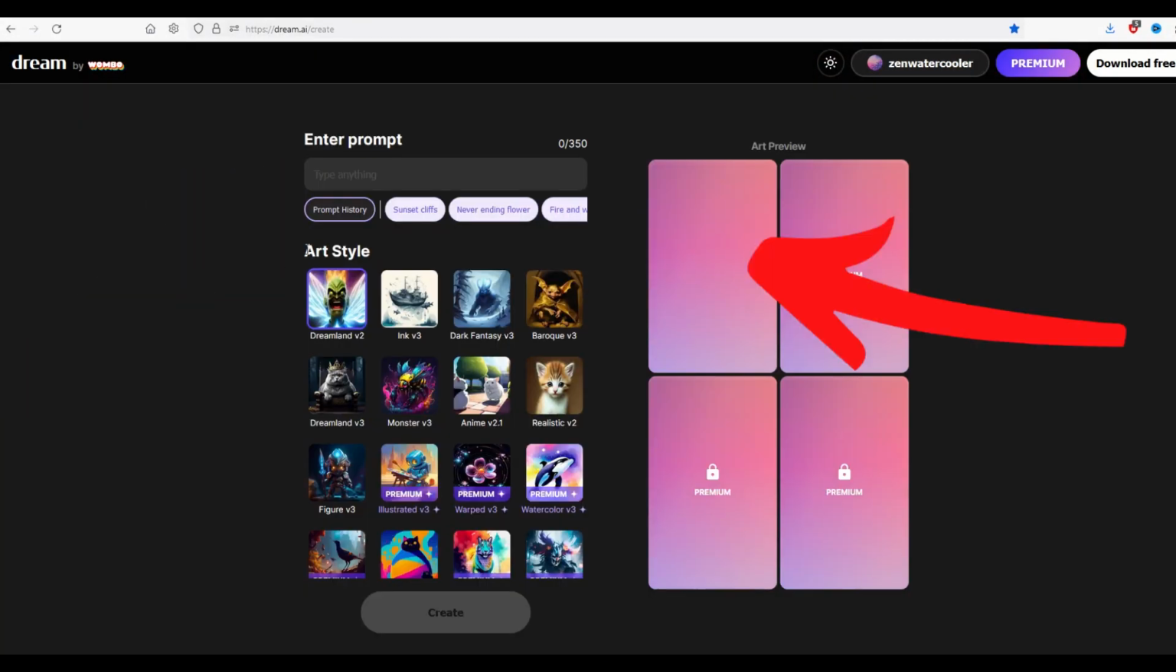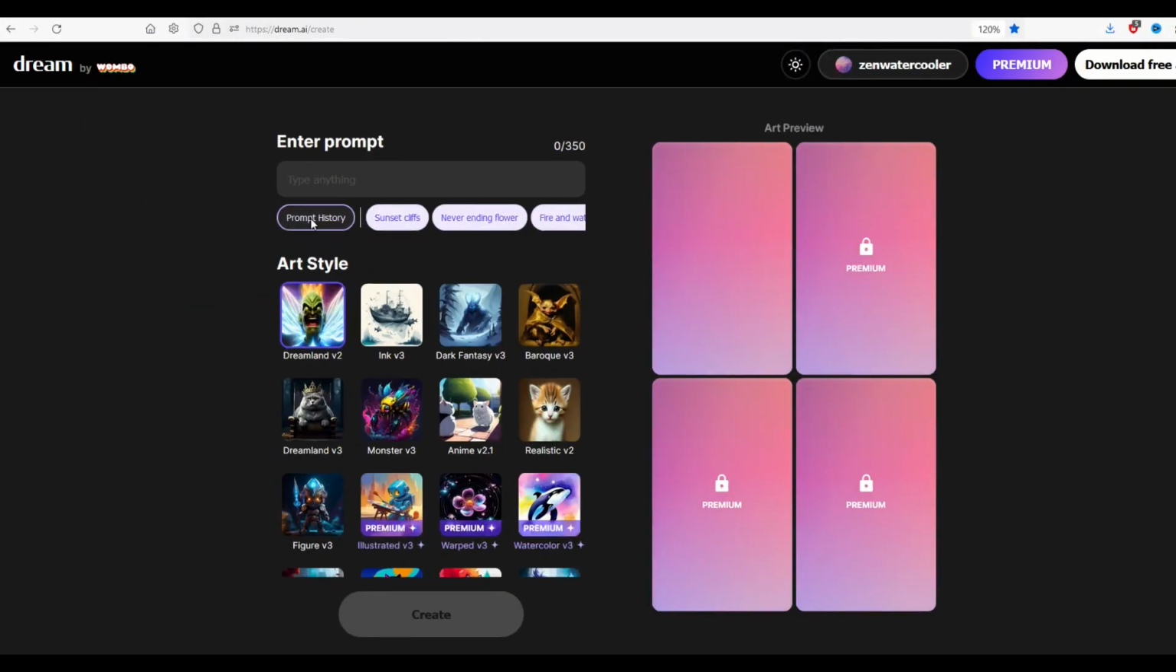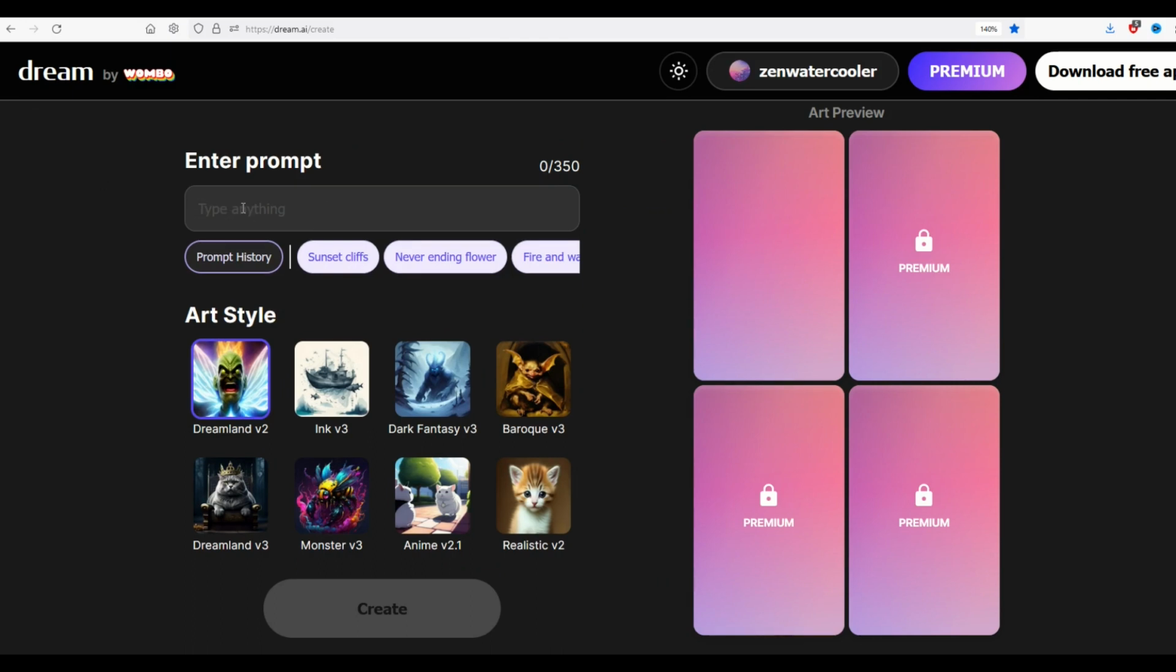From here, you're going to get two things. You're going to get a prompt on the left-hand side. So the prompt on the left-hand side is really just limited to your imagination. And there is stuff here that you can scroll through. Sunsets, cliffs, never-ending flower. There's some different ideas here. But I would just recommend you just have a go at it and see what comes up.